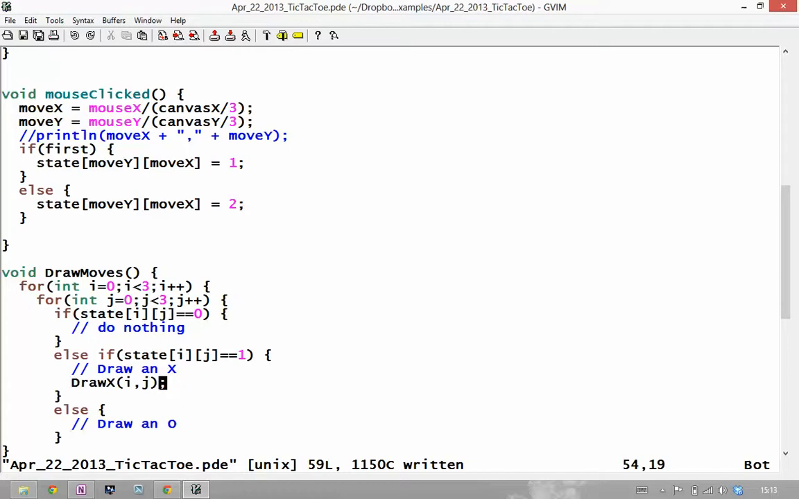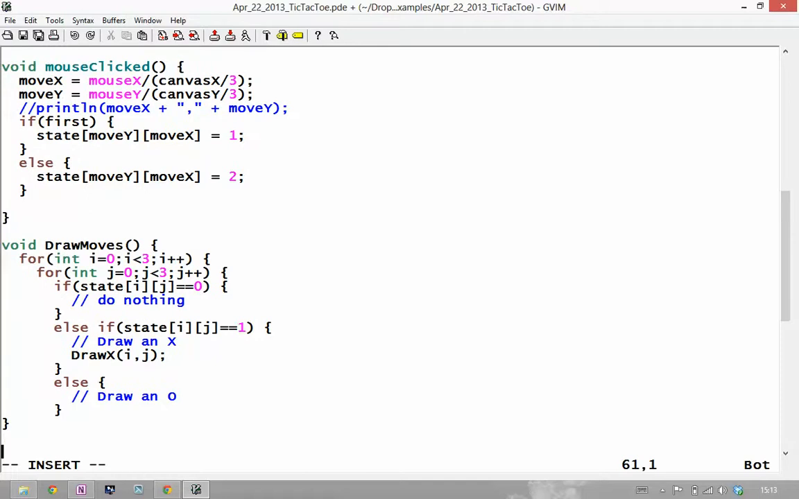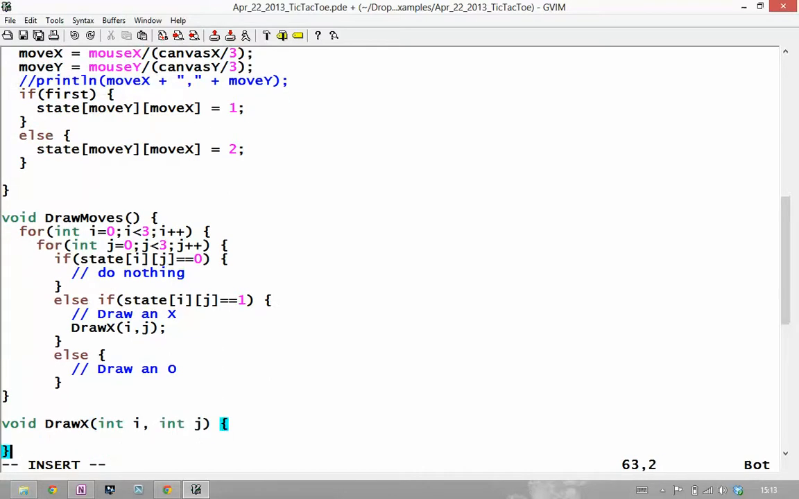Okay, let's talk about the draw function a little bit, and I want to, in the time remaining, talk about a really interesting feature of Processing, in fact, any graphical programming language, and that is the transform matrix. So I have to think really carefully about what I'm doing here. I'm going to draw an X in the i, j slot.